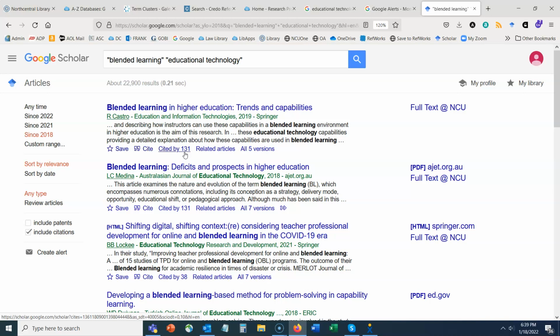So one thing we can do is, first of all, let's start with an alert for this particular search. So if we like this search on blended learning and educational technology, keep in mind, as you progress in your research, you may be getting more and more specific. We're still sort of broad at this point, right? We're exploring this as a topic idea, but if you have refined that topic and you're just trying to stay on top of it, your search might be more specific.